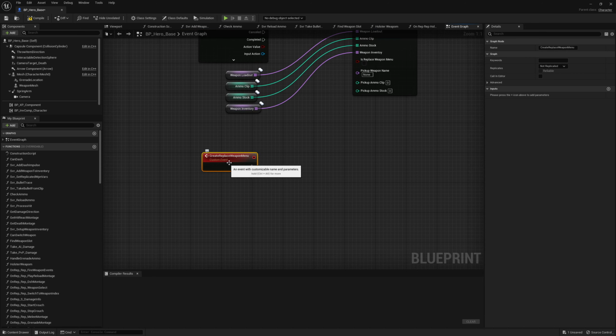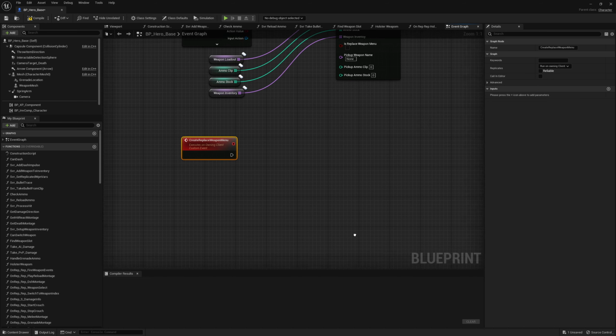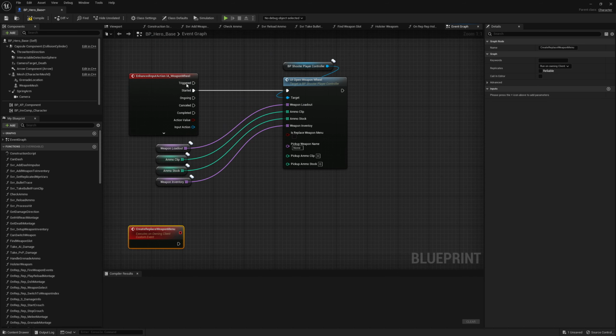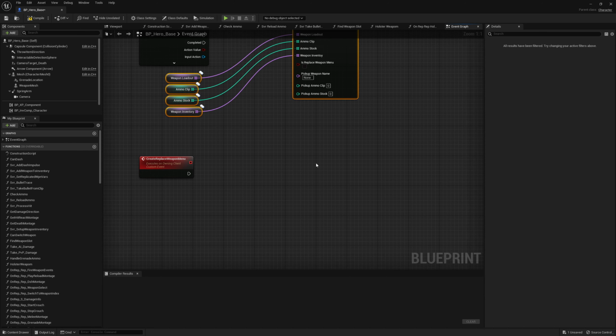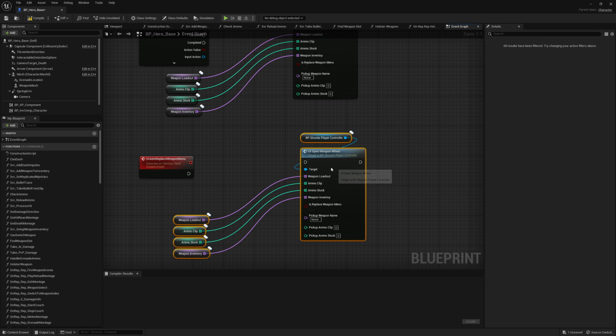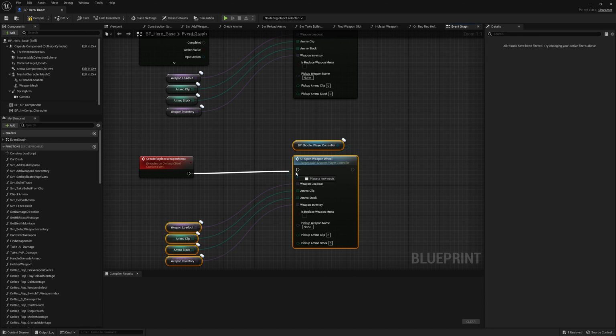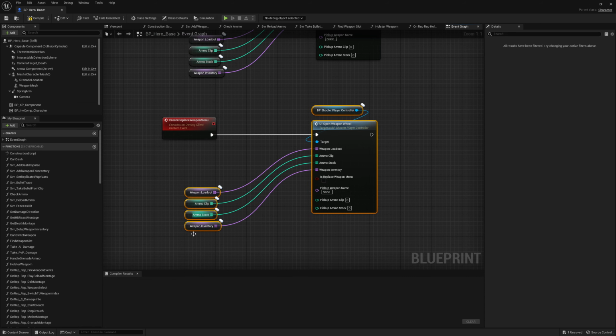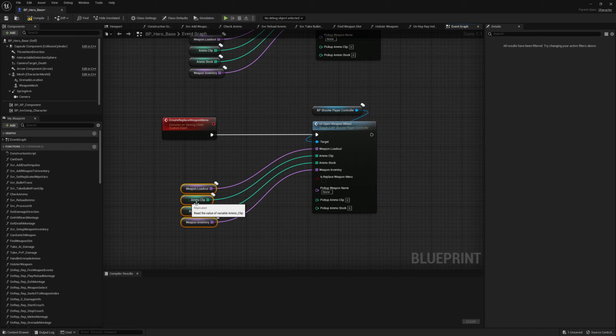So first of all, we want to make sure that we execute this on the owning client. So replicates and then run on owning client. Then we are going to grab the stuff from the input action weapon wheel and simply paste it over here. So we want to open up our weapon wheel widget, and we also want to pass on all of the variables that we already had in here.